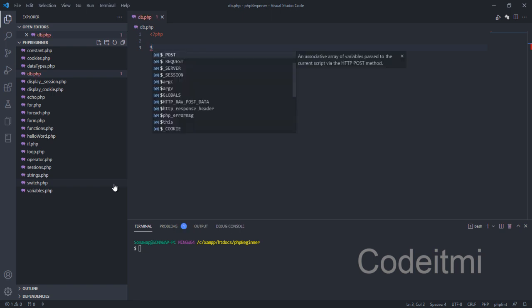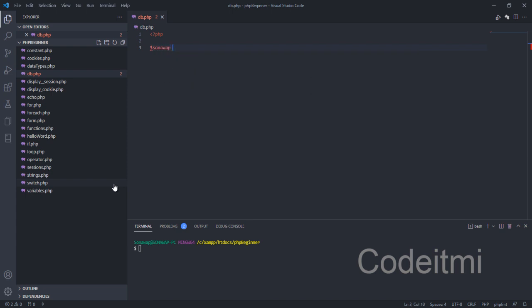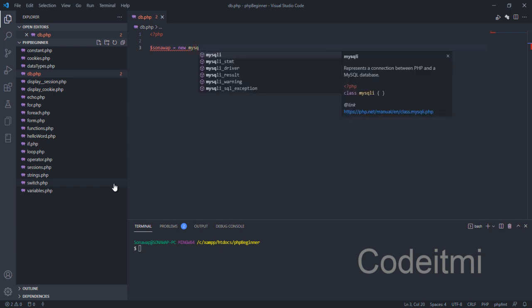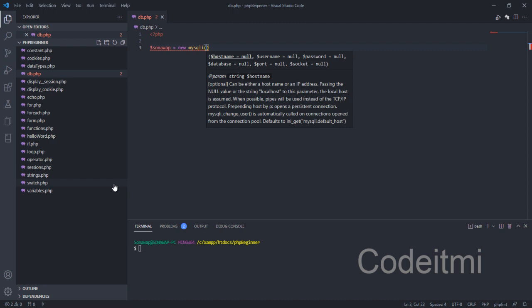Right here, I want to have a variable, and I'll call this variable $conn. You can call it whatever name you want. I'm going to use the MySQLi object, so I'm going to say new mysqli. You can see this gives me a hint that I need a host name, a username, a password, a database, a port, and a socket. But we're not going to be using all these arguments. We're just going to be using the ones that are important.